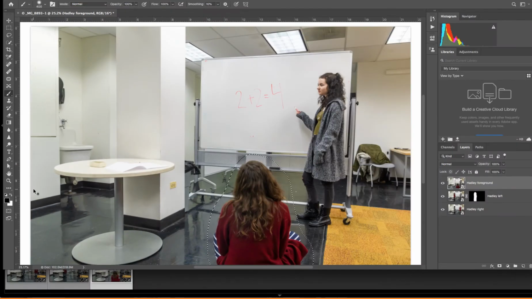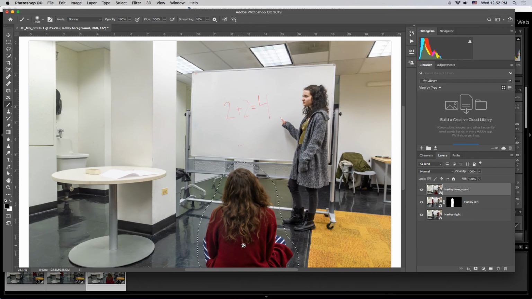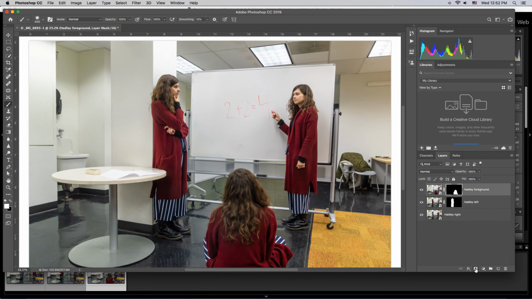Exit that quick mask mode, we see a selected area around Hadley in the foreground, and now I'm going to add that layer mask. And there we pretty much have the clone. We pretty much have the image done, except I want to point out a couple of little issues. And this is also helpful to learn from.